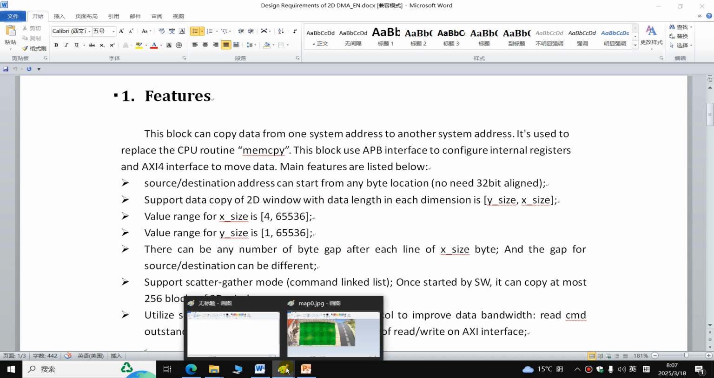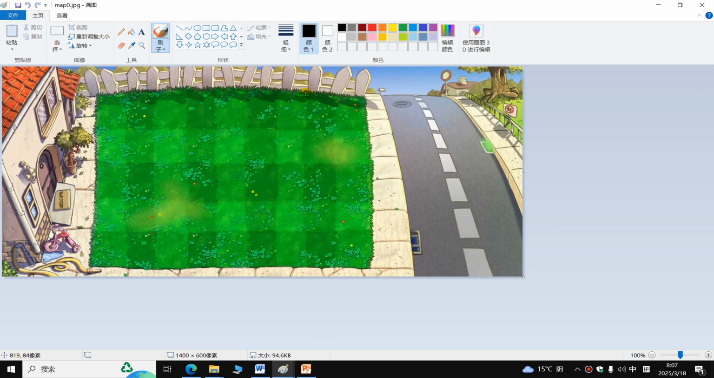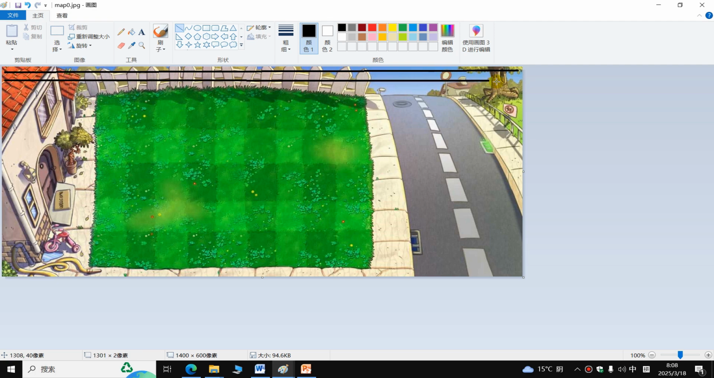For example, this is the map. When we store the pixel values of the map in a system address, it's usually in the format of raster scan. That is from left to right, then from top to down, line by line. So this is usually the data layout in system memory. It's usually in the raster scan format.